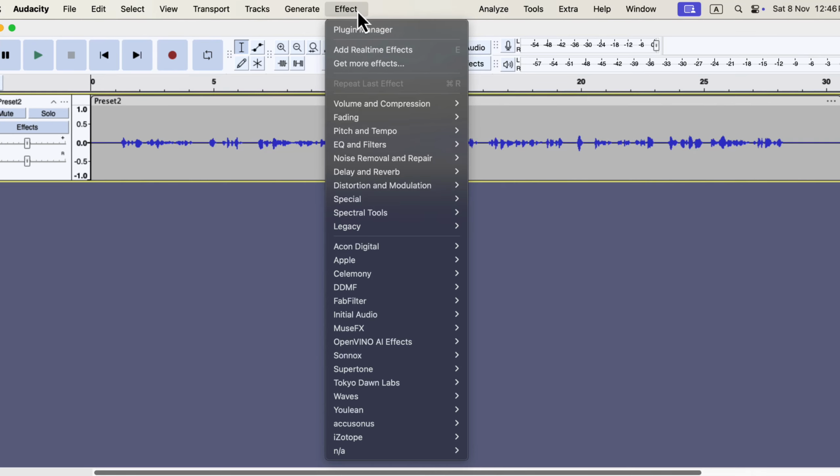There are two groups of effects in this menu. The top effects are built-in effects in Audacity. If you install Audacity, you will see these effects. These effects are grouped by the purpose they serve. For example, the effects in volume and compression are used when you need to increase or decrease the loudness. When you need to remove noise, you have to use effects for noise reduction. We will explore the commonly used effects.